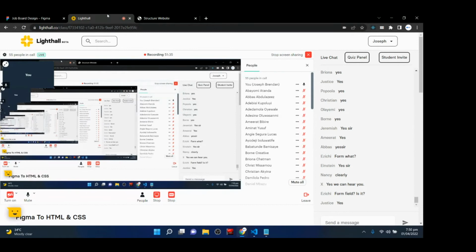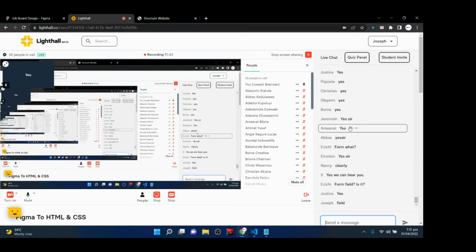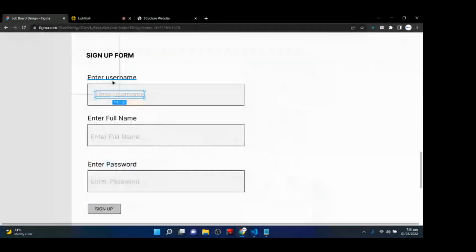So I believe, yes, form field. Let me type that in. You have typed it in, so that's form field. So we are going to see how to create a label for a form field. Now, this label belongs to this form field. This one belongs to this. This one belongs to this.